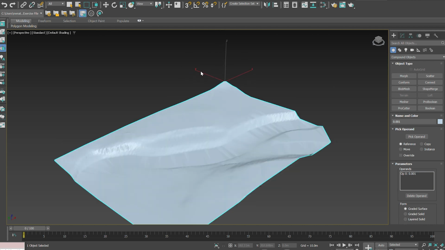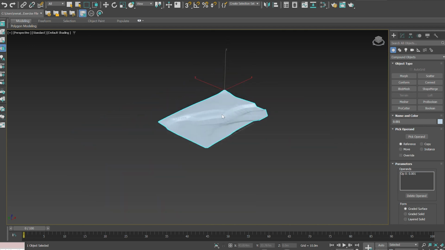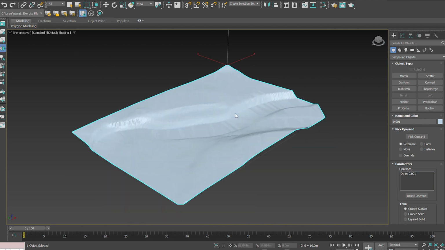What we're going to do is create a path across this terrain, and then using the Conform tool, it will project that path onto this plane. Similar to the project tool in Rhino, but this comes out a bit cleaner.